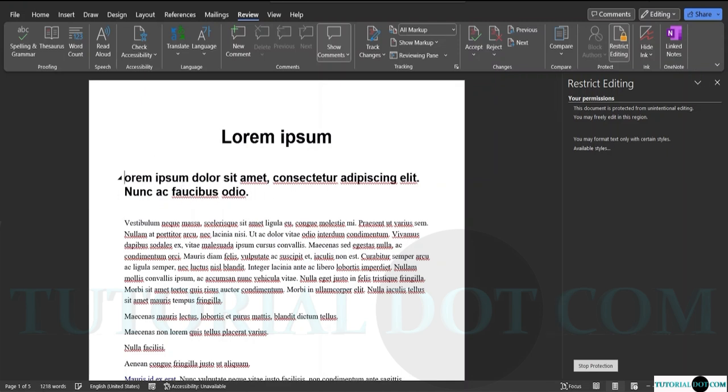Now if I come here and try to change its formatting option, I will be able to do that from here, okay? Here you guys can see this document is protected from unintentional editing. You may freely edit in this region. You may format text only with certain styles.